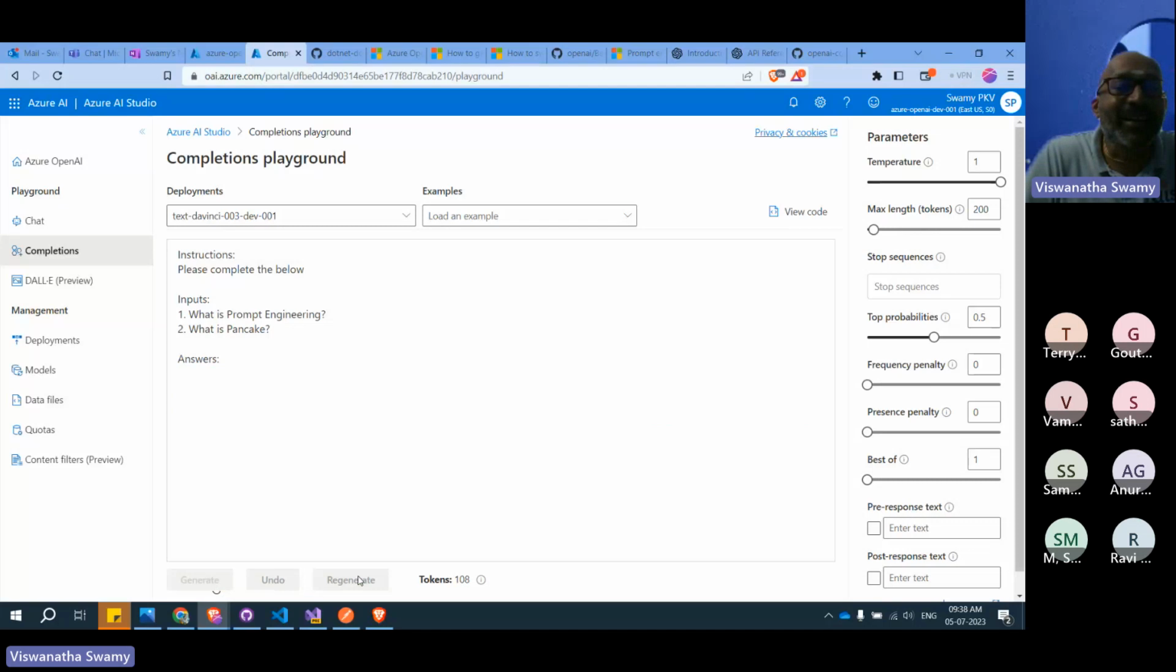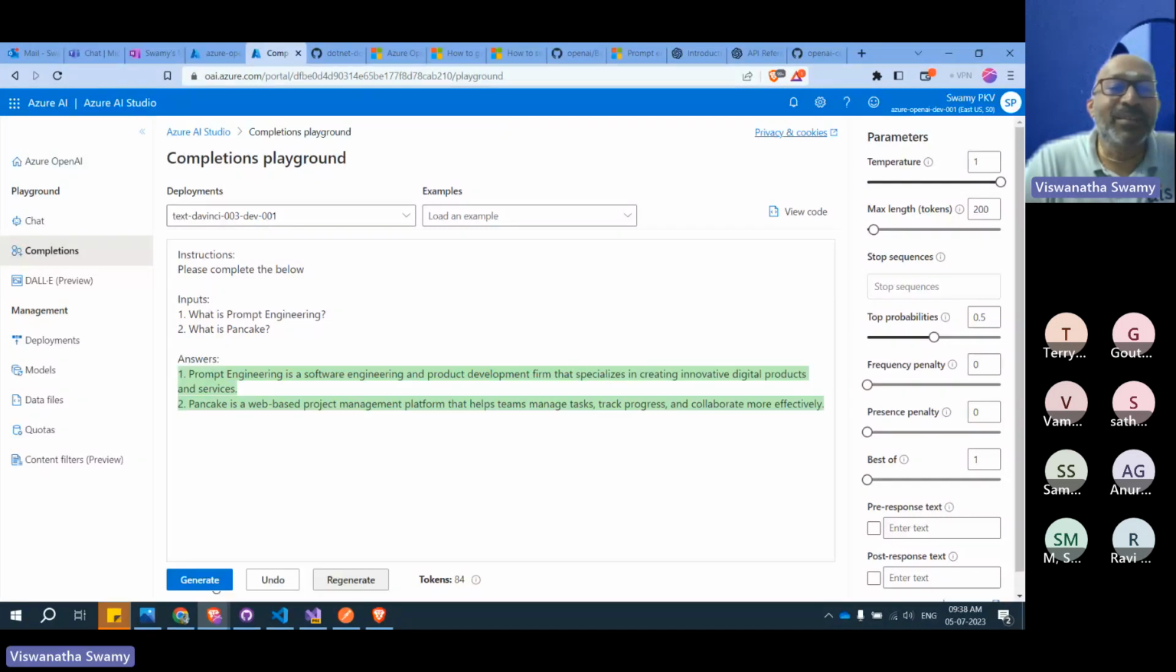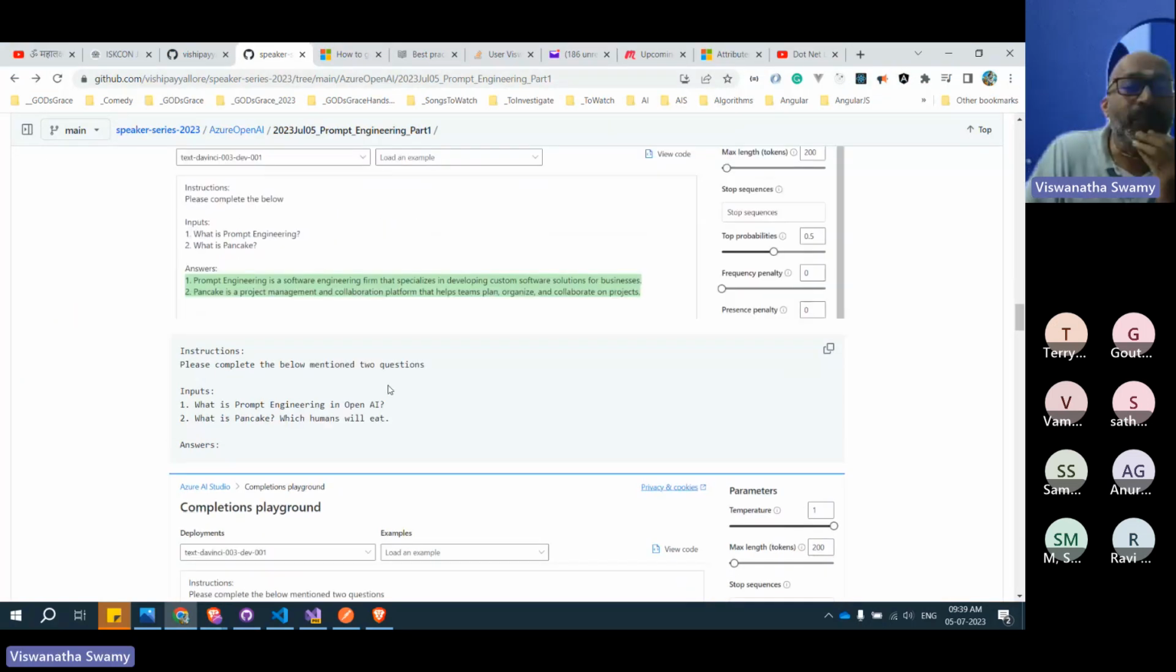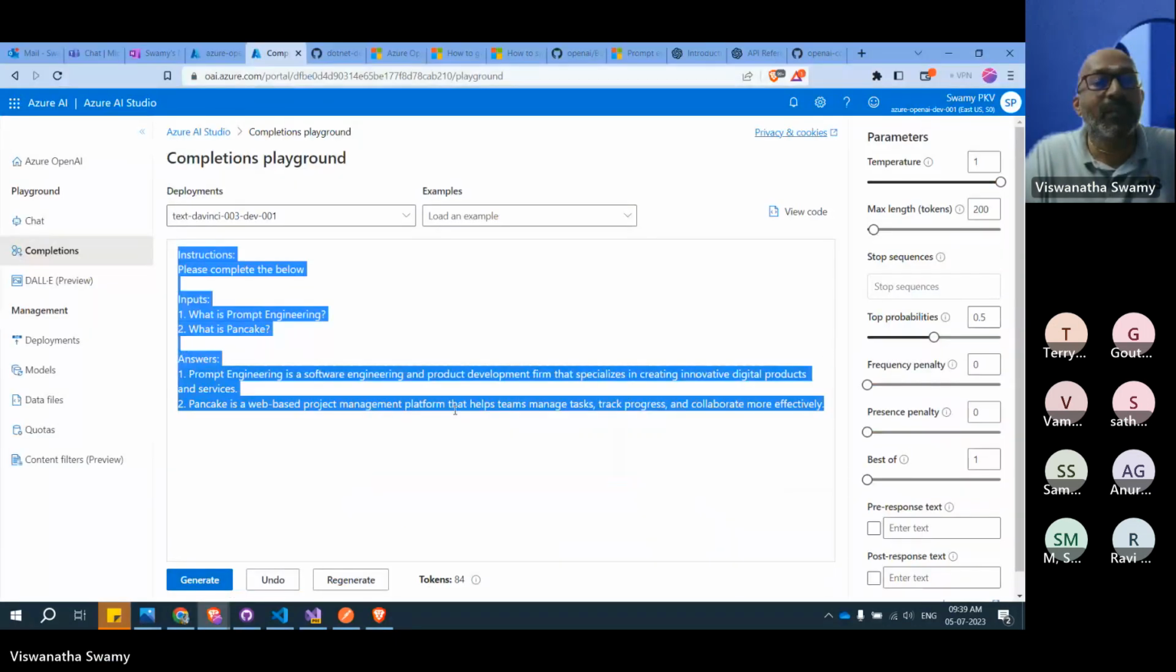And if I regenerate, and I told you that prompt engineering is a software development company, and similarly web-based Pancake web-based project management. Yesterday in one of my tries, it said that it's a programming language. Could be, I don't know. So what I did was I gave it a little bit more context.